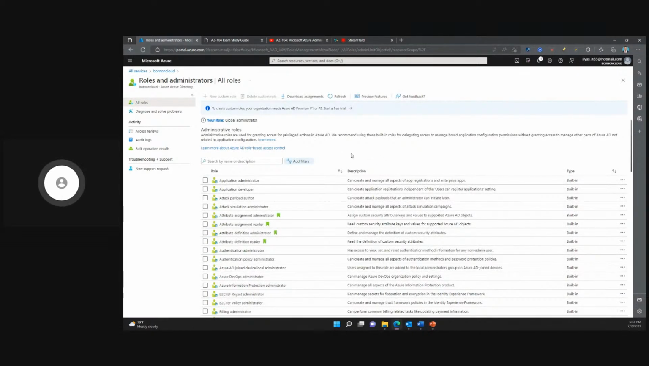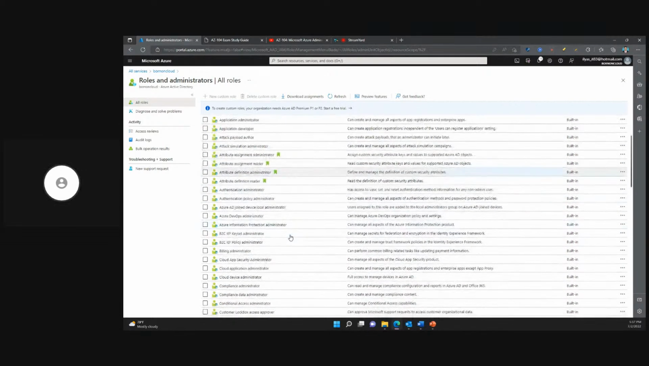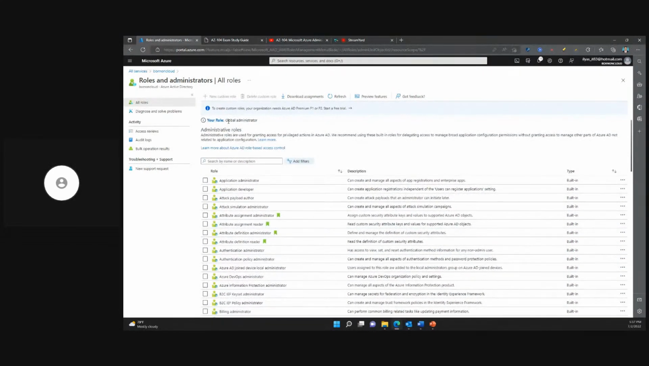So these are the roles and administration, or default set of roles that come along with Azure, and here it shows what is my current role. So I'm a global administrator of this particular Active Directory. But if your organization has given a different role, such as co-administrator or contributor, that would show up here.